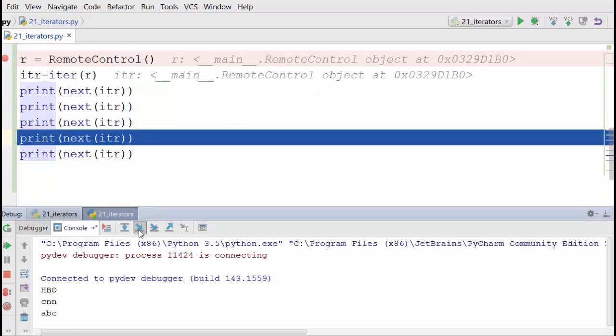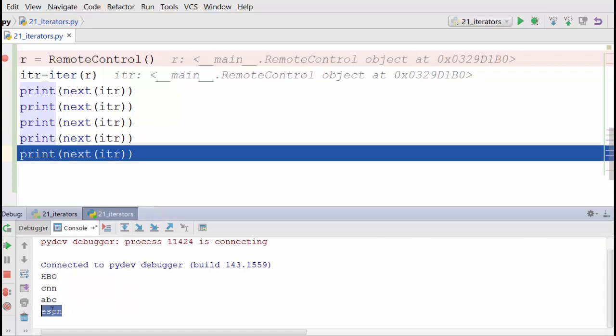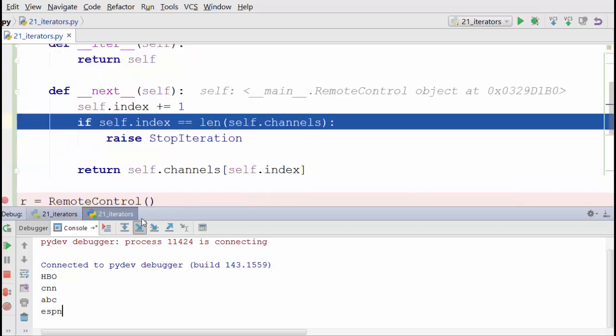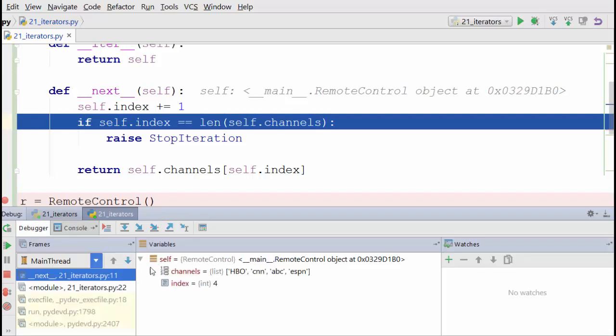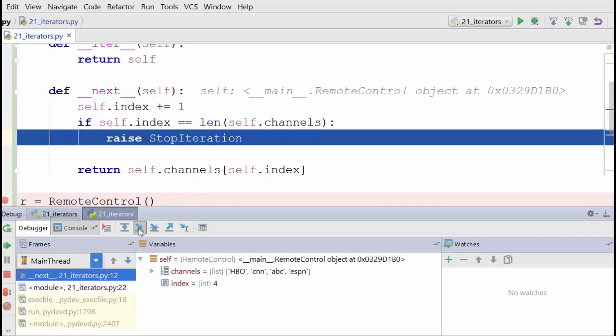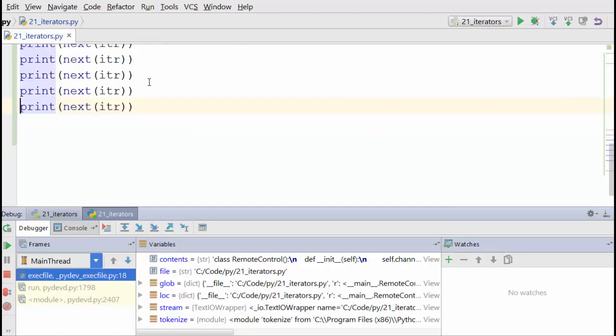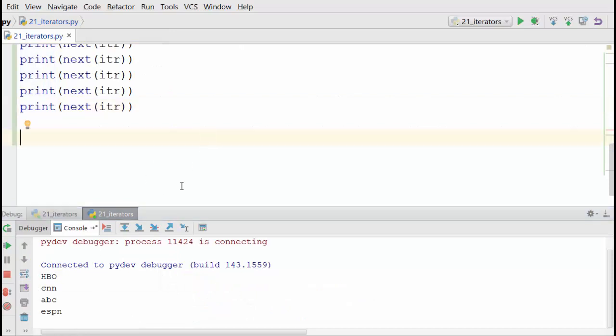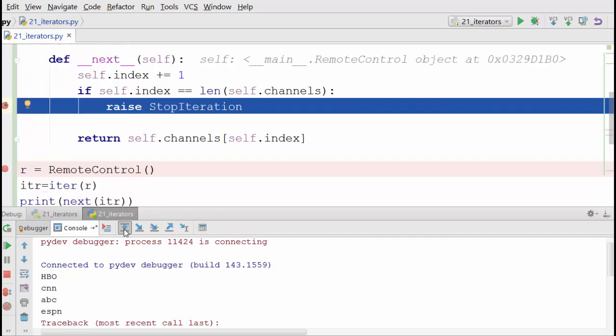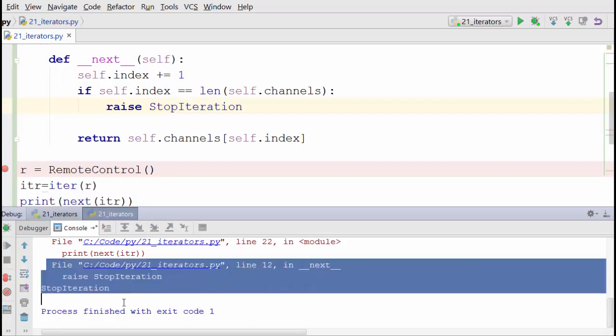One more time, if you don't want to go inside and just want to go to the next line directly, you can use this button or the F10 key. That's called step over. Now I am at ESPN. I'm going to go inside this method because it's going to raise StopIteration now, since we are at the end of the list. If you notice, self.index is 4, and the length of self.channels is also 4: 1, 2, 3, 4. So it is going to go into this if condition and raise the StopIteration exception. If you look at your console now, here it raised StopIteration.